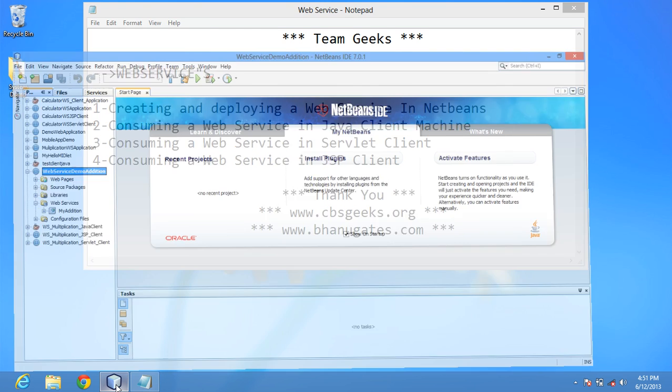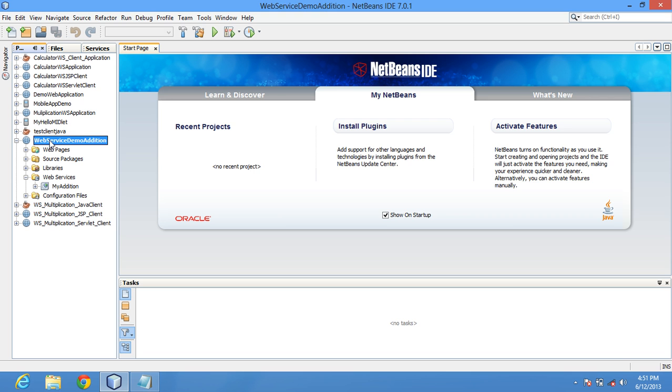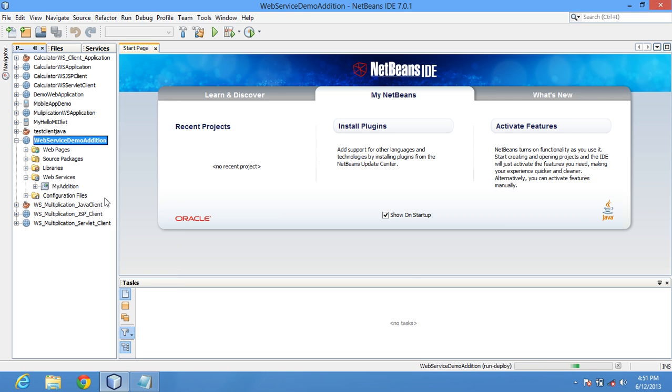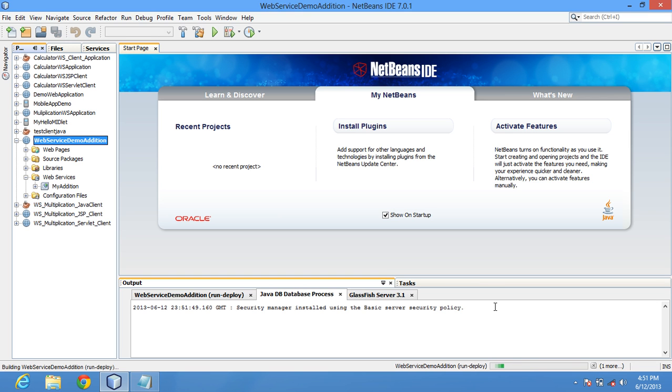Let us go to the NetBeans environment, and this is our web service which we created already. Let us deploy it again and test it. Right click on deploy. It's deploying. The server is starting again, so it may take a couple of minutes. After deploying, we just test our web service and then we will create another Java project in NetBeans. We will call that particular web service in a Java client and let us see how we can do that.